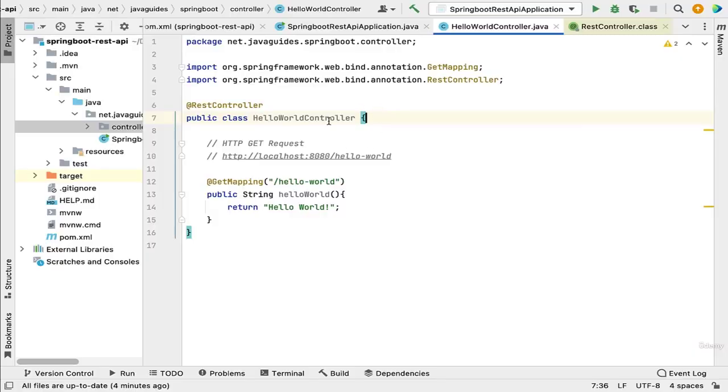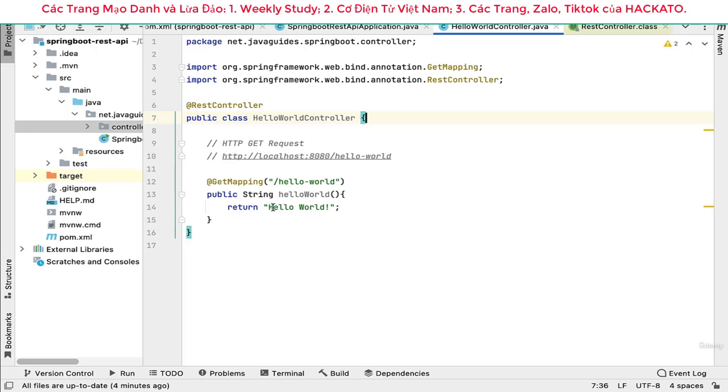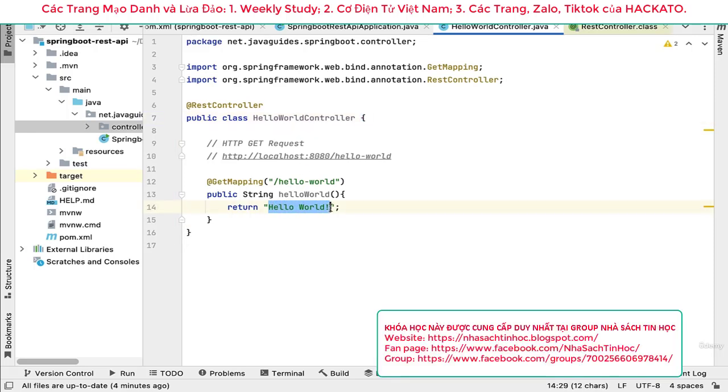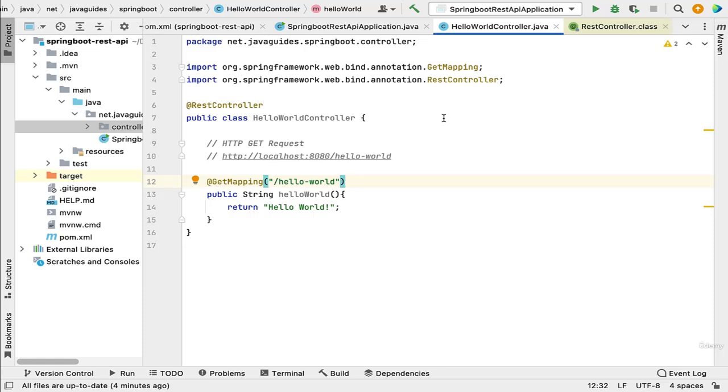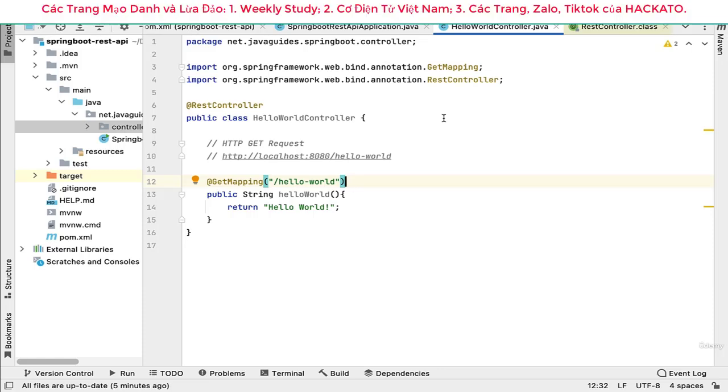In the previous lecture, we created a simple Spring Boot Hello World REST API, and this REST API returns a Hello World string to the client. Well, in real-time projects, we create REST APIs that return JSON to the client, right? So in this lecture, we will see how to create a simple Spring Boot REST API that returns a Java Bean as a JSON to the client.